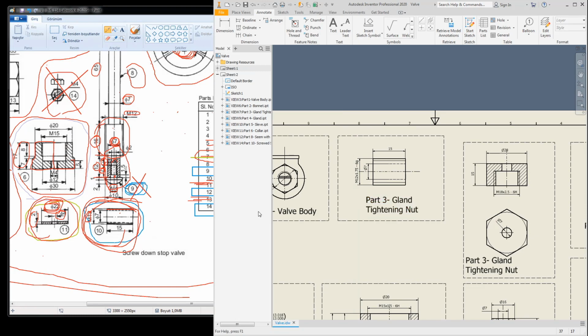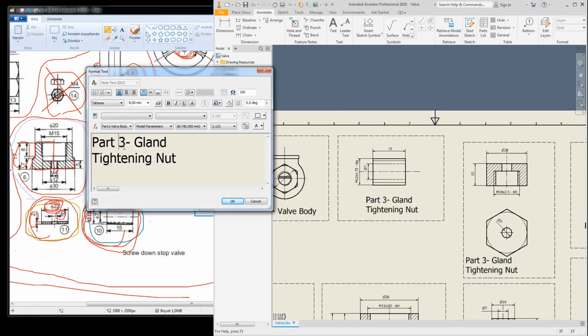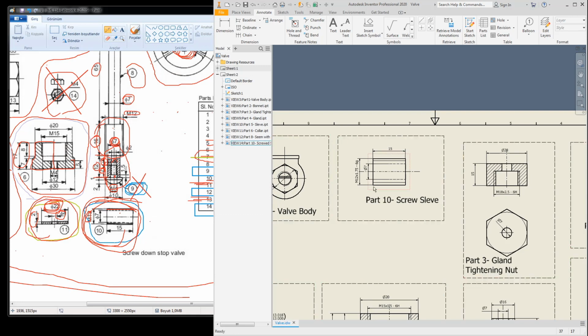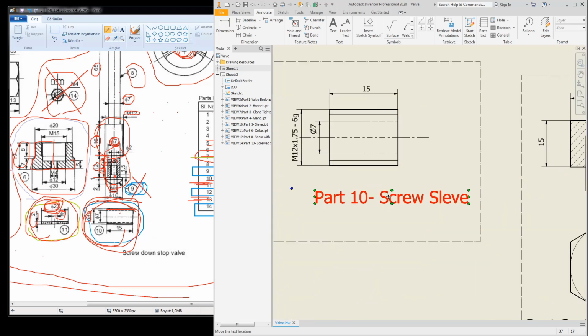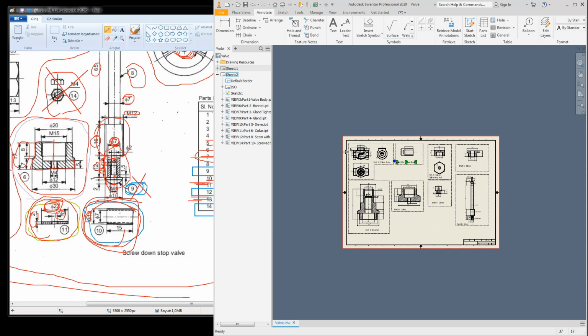This is part 10, screw sleeve. Just erase this. Okay. Just screw sleeve. I have two parts left.